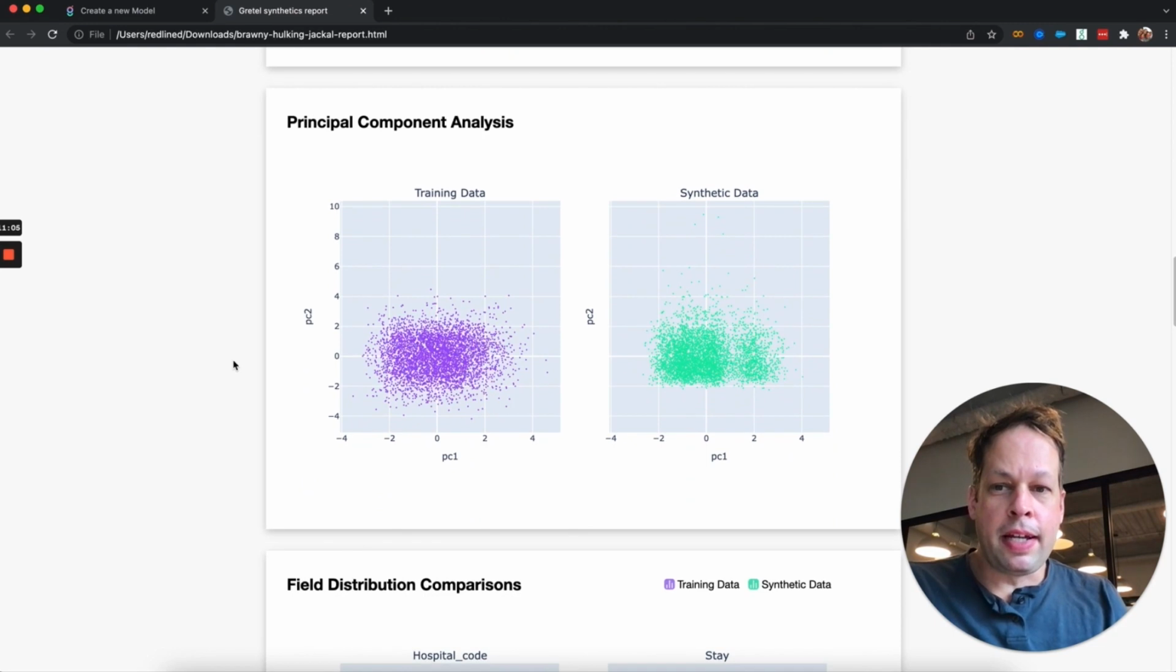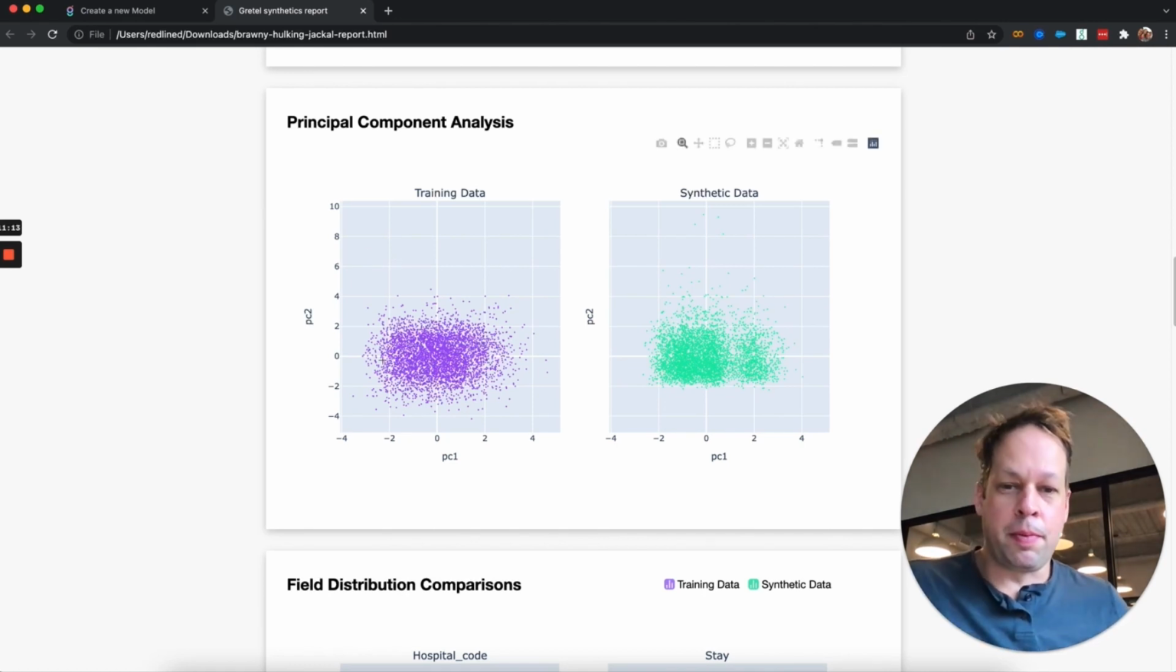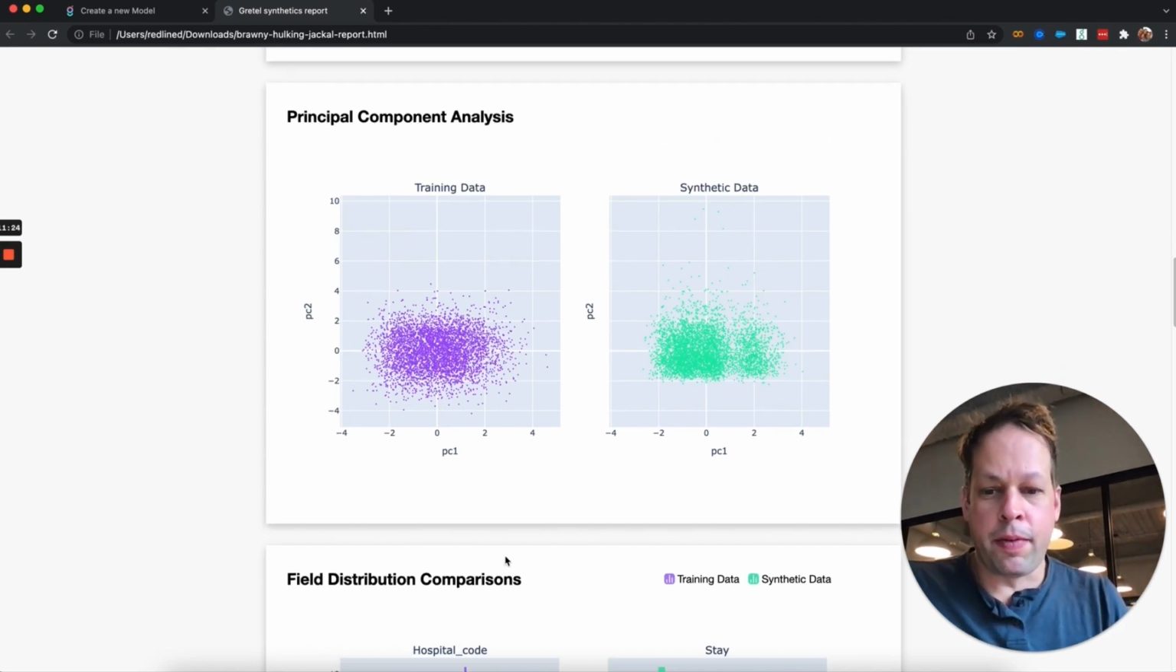Another way to look at the same data here is taking a PCA view. So principal component analysis, a favorite tool in a data scientist's toolkit, essentially reduces the dimensionality of the data set. What we're looking for is a similar distribution of elements across the real world data and the synthetic data, which we see here, and which indicates that the model didn't overfit.